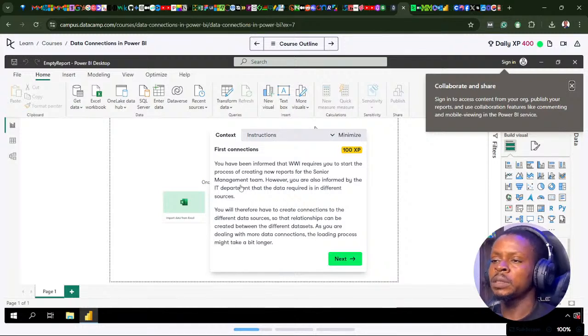So you have been informed that WWI requires you to start the process of creating new reports for the senior management team. However, you're also informed by the IT department that the data required is in different sources. You will therefore have to create connections to different data sources so that relationships can be created between the different data sets. As you are dealing with more data connections, the loading process may take a bit longer.